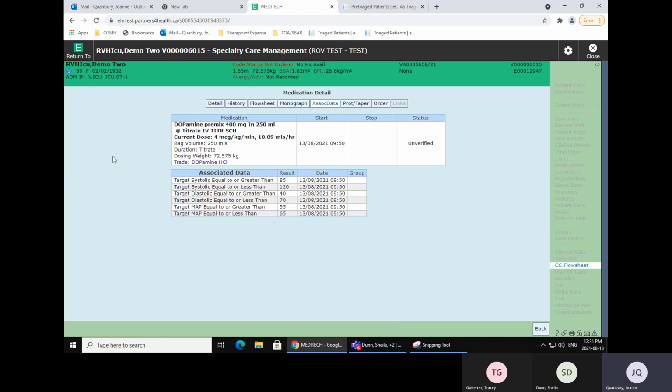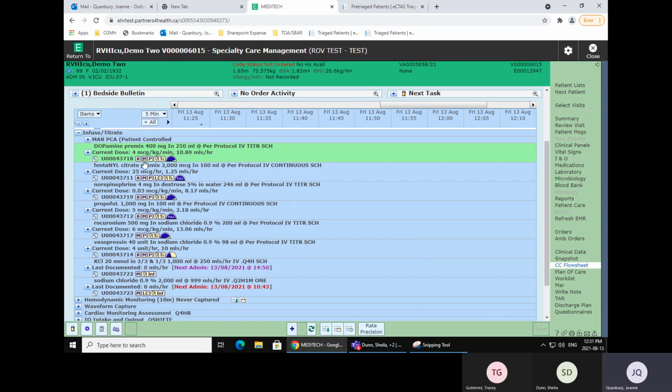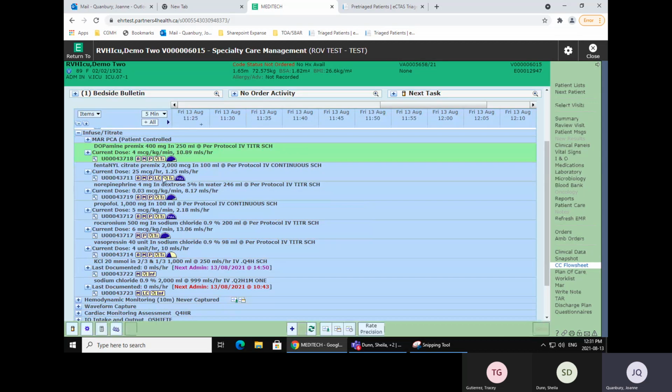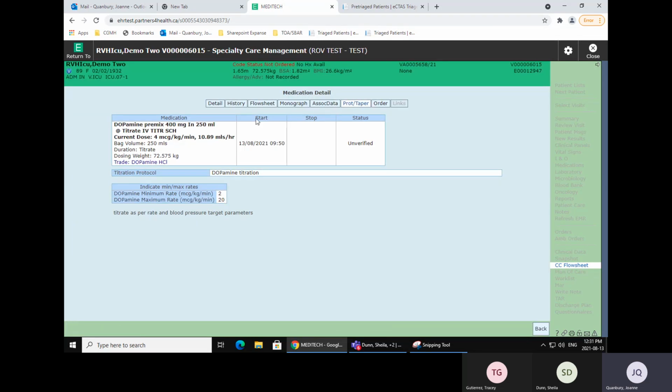So then all those little letters basically bring you back to sort of the MAR and the details that would be there. So the A is for your associated data. Again, here's where we talked about those target measurements. Your M will be your monograph, which we're all familiar with. Every drug is going to get them, which is kind of nice. Monographs can be printed out. P is whatever protocol or taper that they're on.